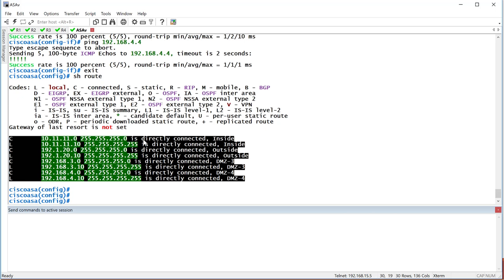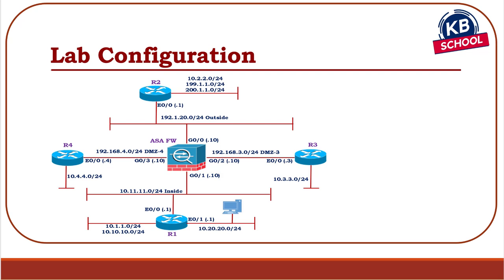All right. So you're on your way to configuring the ASA firewall. In the next video, we're going to be taking a look at some more advanced topics like routing.